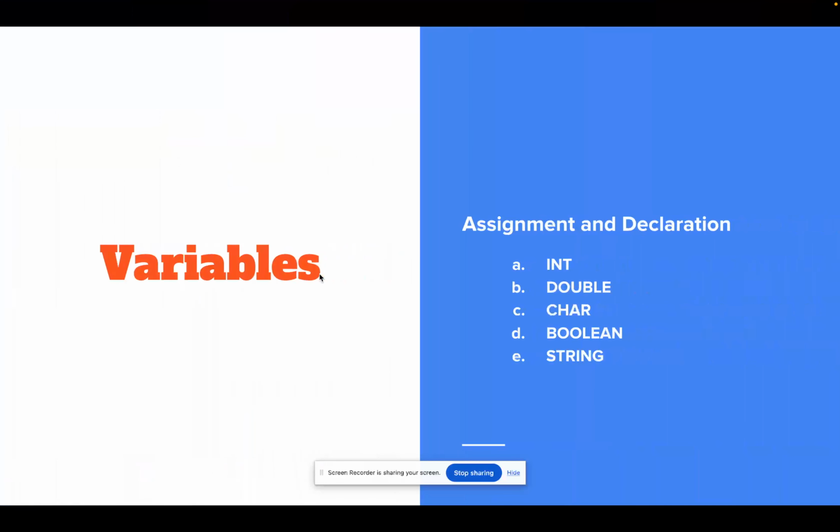In this video, let's take a look at variables: what is a variable, what is assignment, and what is declaration. Mostly, whenever you want to do some addition or subtraction, you have to declare the variables. For example, x is equal to 5, y is equal to 10, and let's add both of them. x plus y is equal to 15, right? So here x is a variable, and the data types like int, double, character, boolean, strings are the declarations.